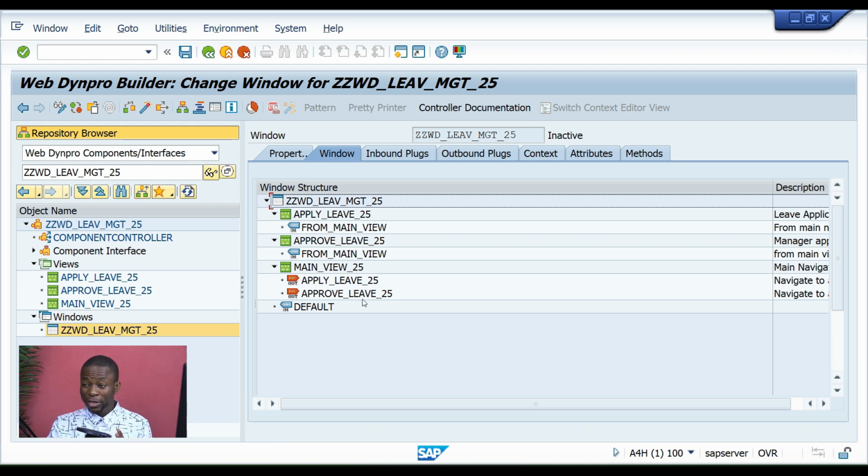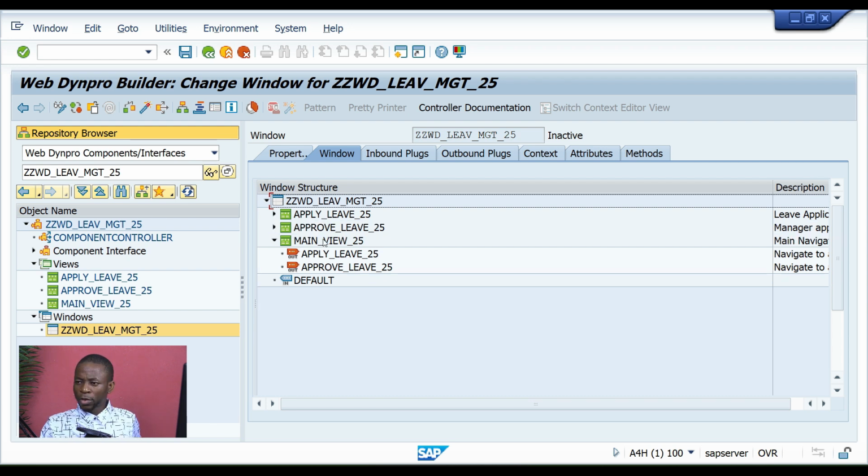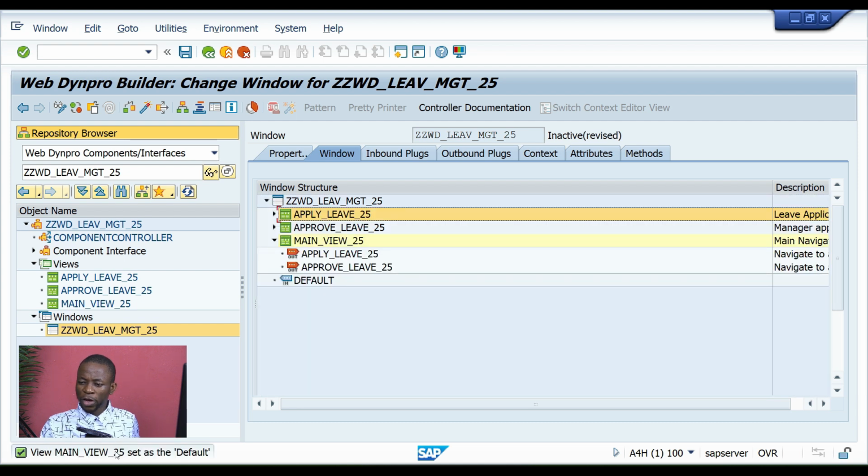So what this means is that when you are in the main view, you can navigate to two views. And the approve view gets navigation links from the main view, apply leave gets navigation from the main view. Okay, I hope it's not confusing, right? It's not confusing. If you are confused, just listen to it again and look at the diagram. It will make sense. Of course, we can set this main as default. Just right click and say set as default. So main view has been set as default.